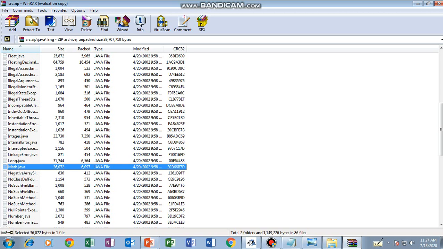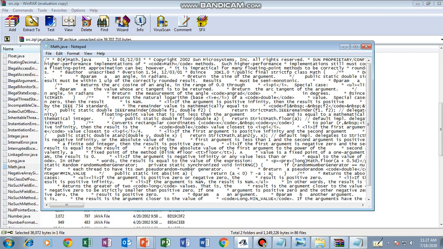But once you double click that, inside that math class various inbuilt methods are there, but we can't view those methods if it is opened in the default editor. The default text editor is Notepad, so when you double click this it will open in Notepad. You can view now. See here, it is opened in Notepad. In Notepad, we can't read the data properly.